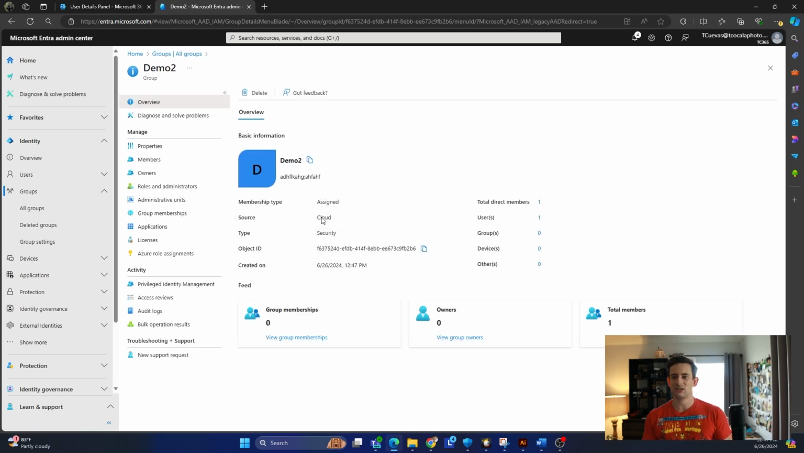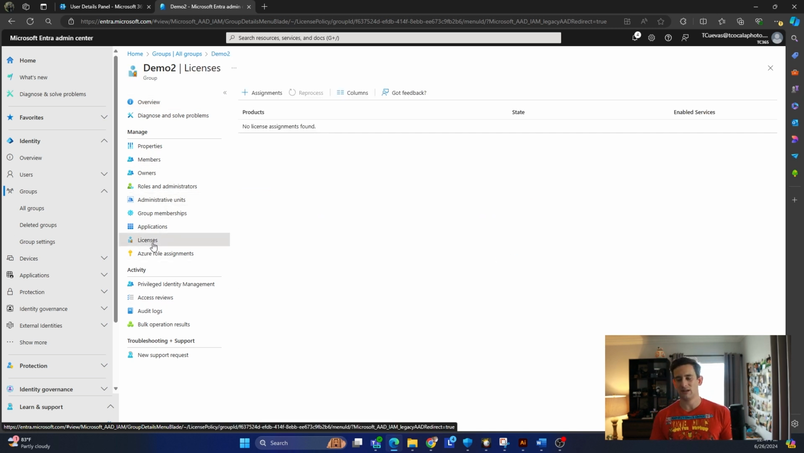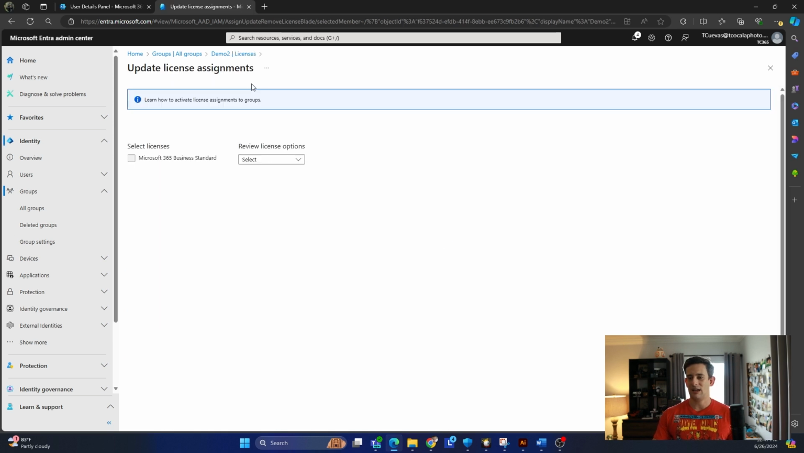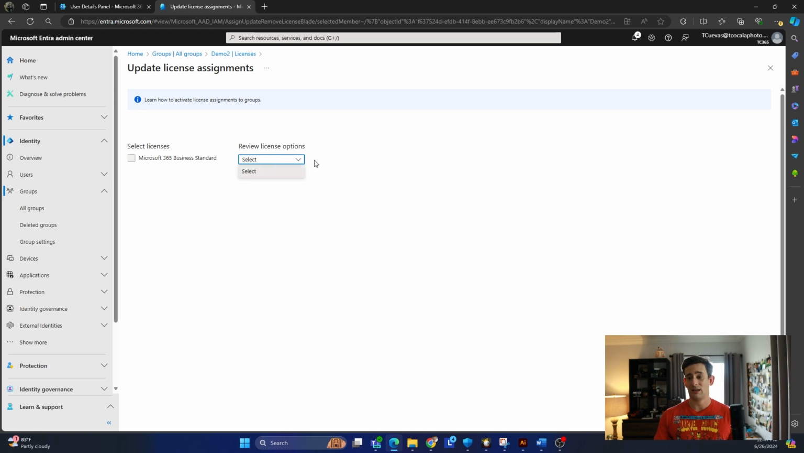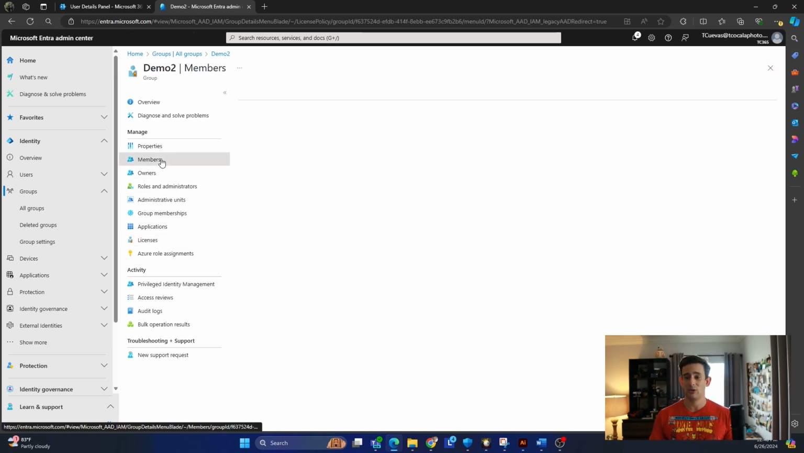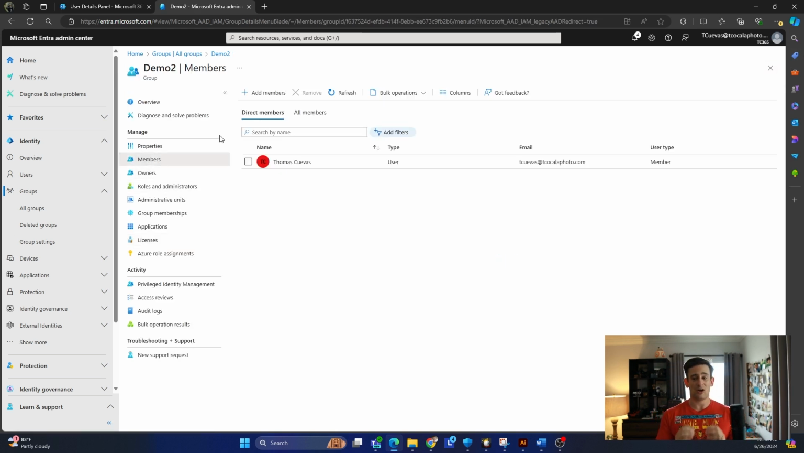Now, underneath the security group, I have tons of options. I can see the ownership, nested group memberships, things along those lines. Then I have management and properties, but we're going to focus on licensing. From here, I can click on licenses and click assign. This is my demo environment, so I only have one license, which is Business Standard. But I can check all the Microsoft products that I want to assign to this group, pick the different options for those, and then save it. Now anybody who is a member of this group will have those licenses automatically assigned to them.